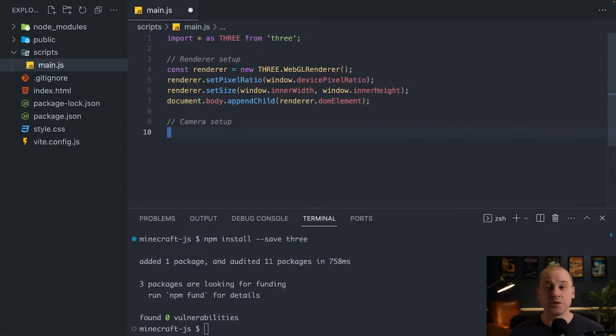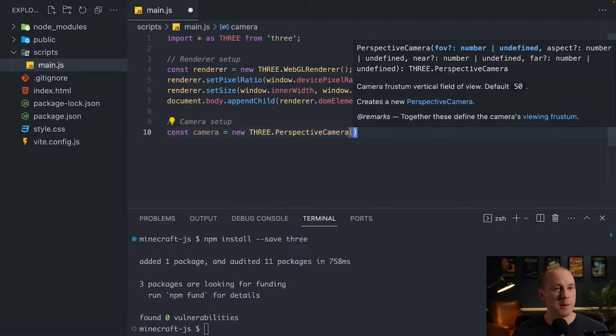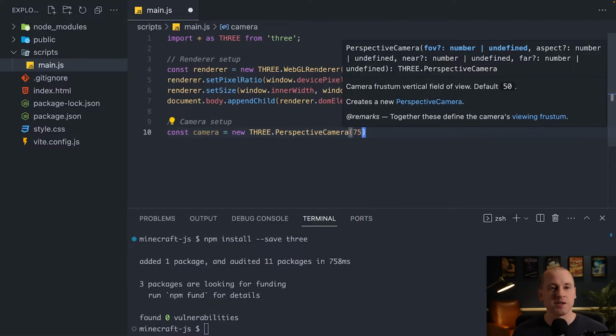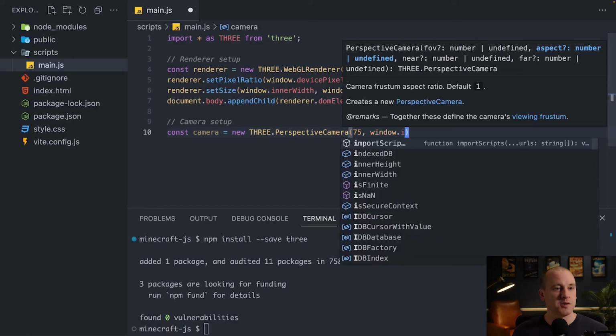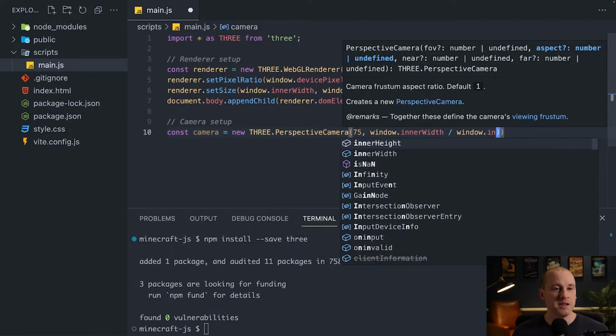The next thing that we need to do is to set up our camera. So let's create a new constant for the camera. This is going to be a perspective camera. There are a few parameters for this. The first one is the field of view. We'll pick 75 degrees for that. That's the value that I like to work with. And then the aspect ratio is the inner width of our window divided by the inner height.